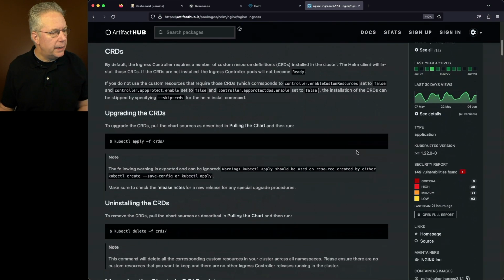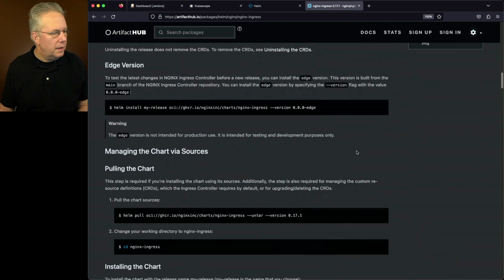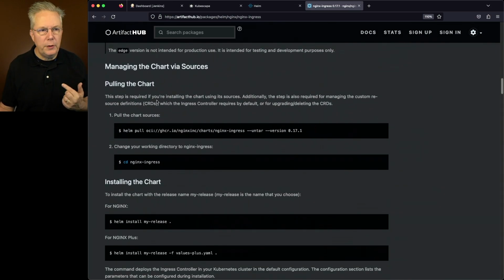So I'm going to scroll down to the bottom part of the documentation here and look at pulling the chart. What I'm going to do inside of my Jenkinsfile is a Helm pull. I'm going to pull the chart, do an untar, and specify a version. Now, this version, 0.17.1, is the most recent version. I'm going to go back a few versions to 0.16.2. So I'm going to go ahead and copy this line here.